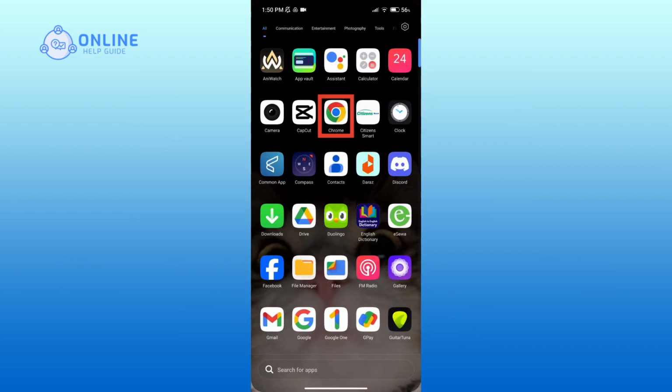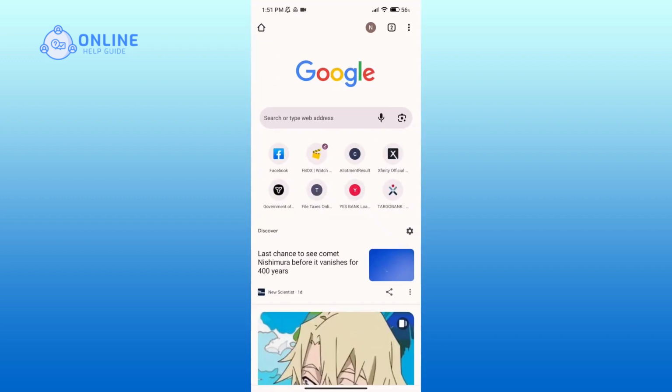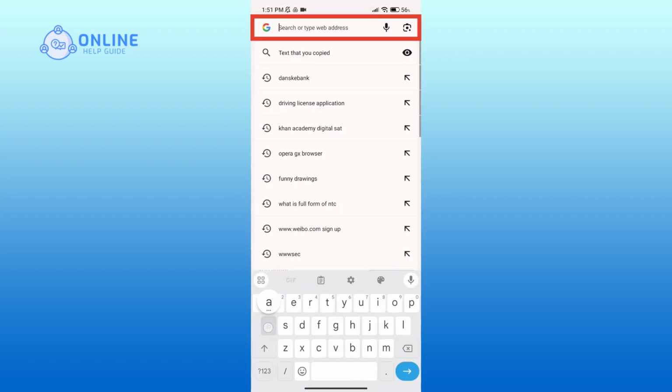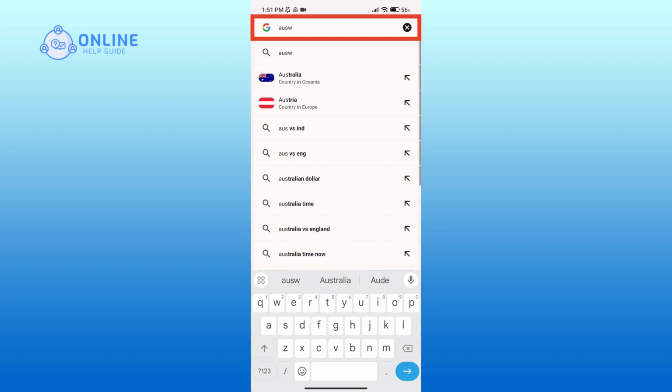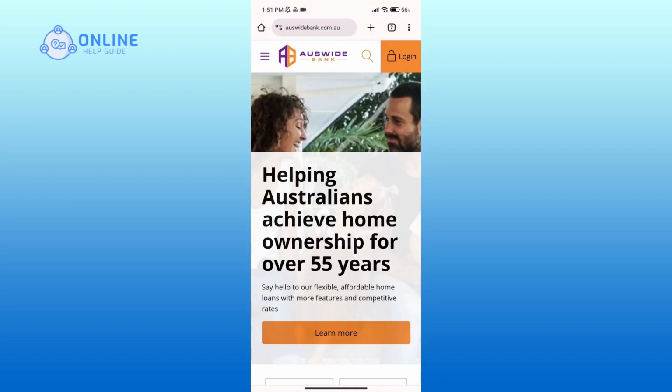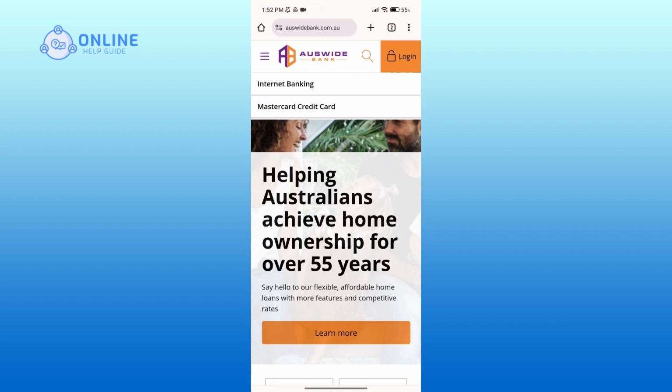First of all, open up a web browser. Now in the search bar, type in auswidebank.com.au. After you come across this official page, click on the login button in the top right corner. Here you can select if you want to log into internet banking or MasterCard credit card. Click on internet banking option.